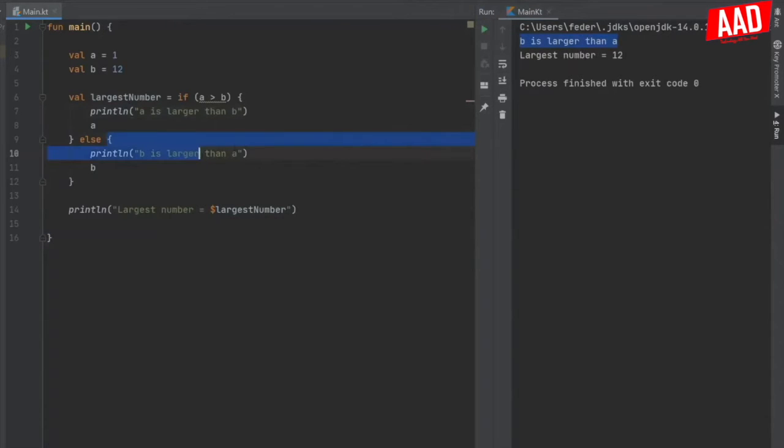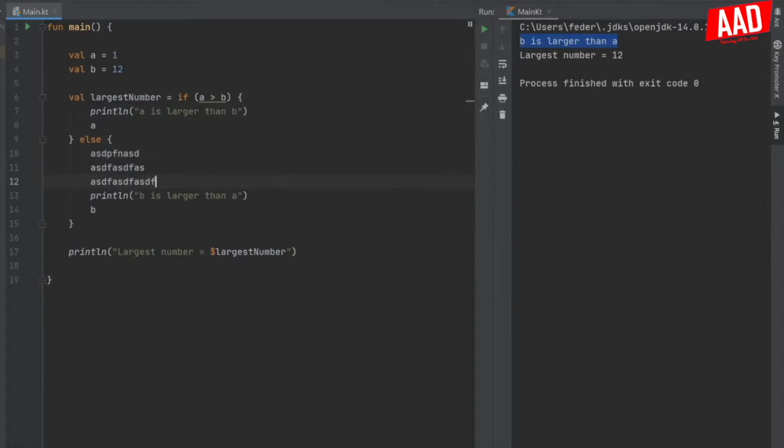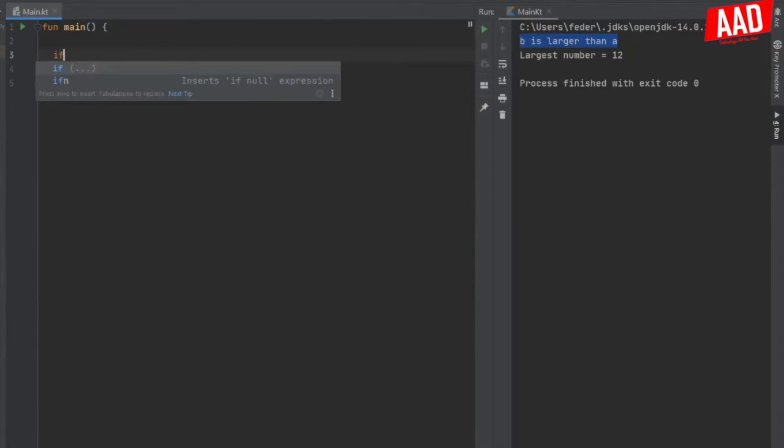So everything inside these blocks, you can write as many statements or expressions as you want, and it will execute all of them, and it will return the final value and assign it to the value you created up here. Also keep in mind that it is possible to use if as a statement by itself. You do not need to assign it to anything.